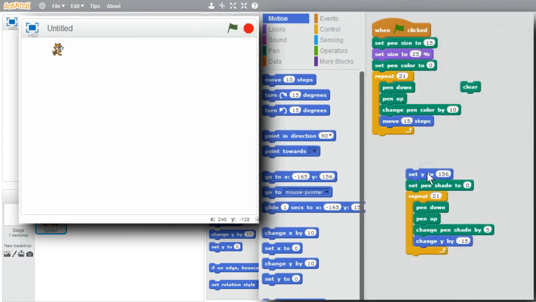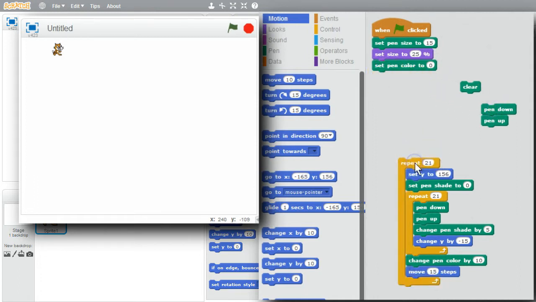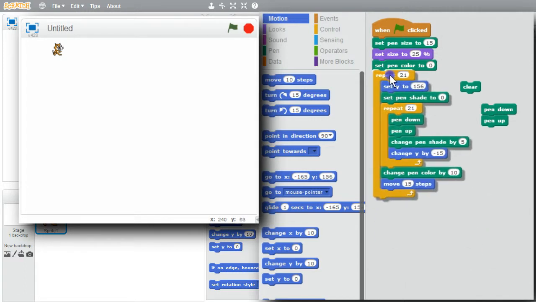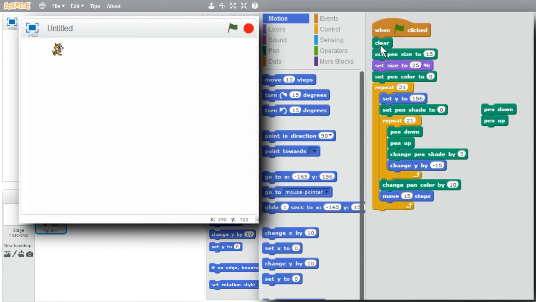And now I can use this as an inner loop. The X value, which goes left to right, can be anywhere on the stage, but this will always start up at 156 and draw 21 shades down the stage. With the inner loop drawing the shades, I need the outer loop to change the pen color. I'll get Change Pen Color and the Move 15 steps. The Move 15 steps will move the cat to the right. I've already got Pen Down and Pen Up, but I will need the repeat. I can attach this with the initialization code, and it'll be good to add Clear into this. Always start with a clear stage.